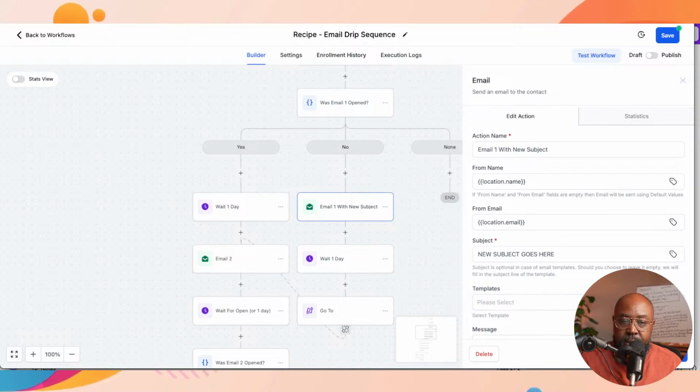I think that would be the only difference between a single opt-in. If they didn't open it, they would go into a wait state of 30 days. If they didn't open it after 30 days, then they're going to get removed from the email list.